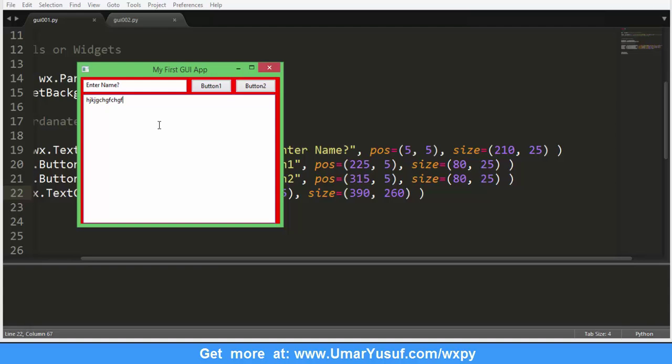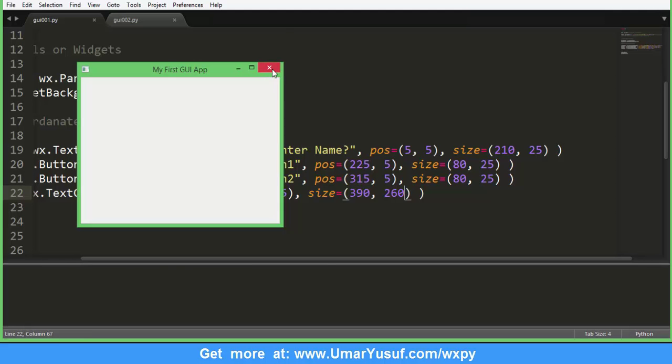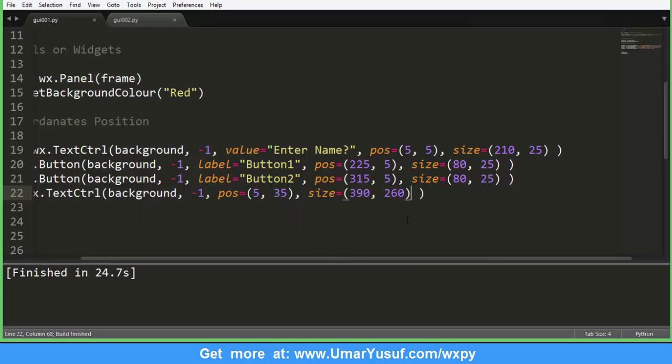You can type in whatever you want to type, but note that even though I'm pressing enter on my keyboard, I cannot go to the second line. So I will need this text area to support multiple lines. So I'm going to add another styling to it so that it will support multiple lines. So that is the essence of the argument style.